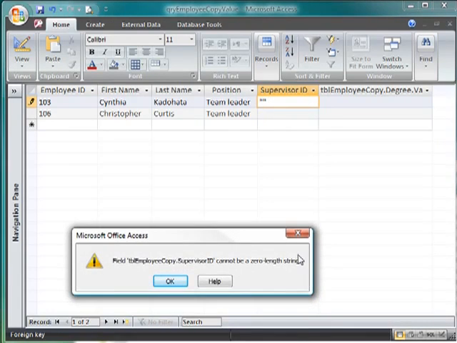And now in this case, because we set the properties so that we do not allow a zero length string, it will not allow me to go in there and put in the double quotation marks. So that's how it works.